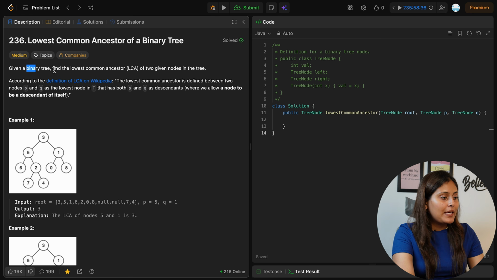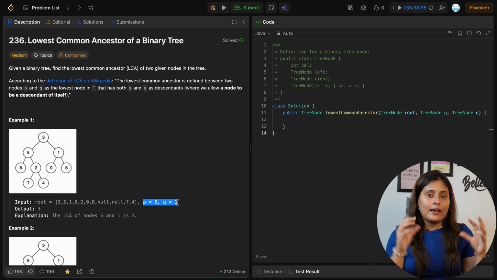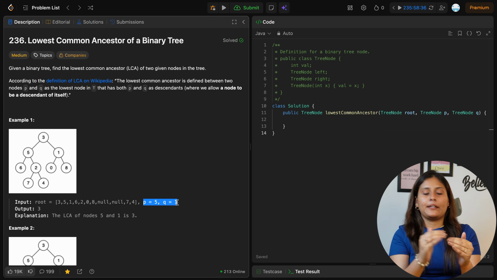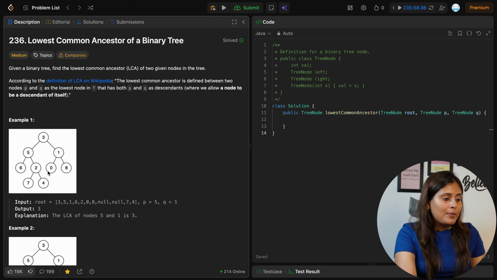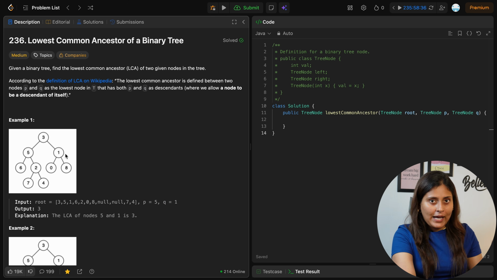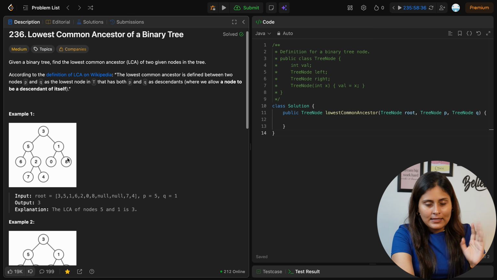It says we will be given the binary tree and we have to find the lowest common ancestor, which is basically parent, of two given nodes. So we will be given the binary tree and the two nodes and we have to find their lowest common parent. So if you can see the example number 1 for 5 and 1, for 5 and 1 the common parent is 3.